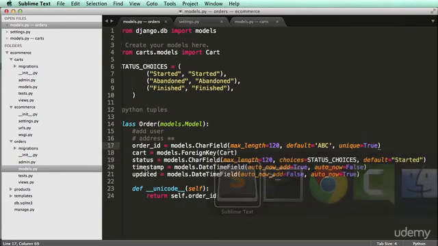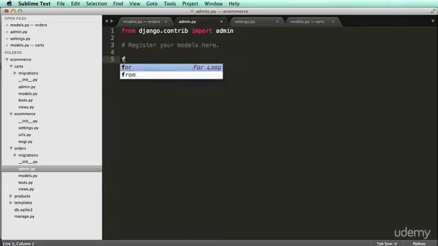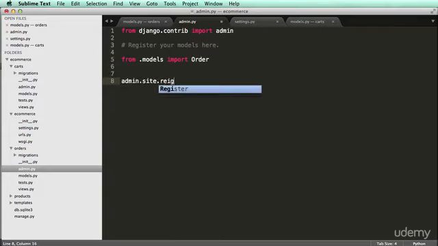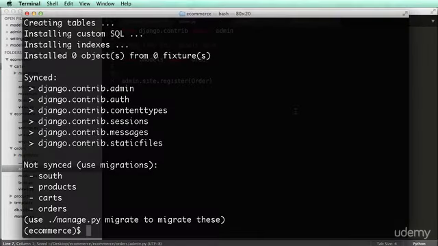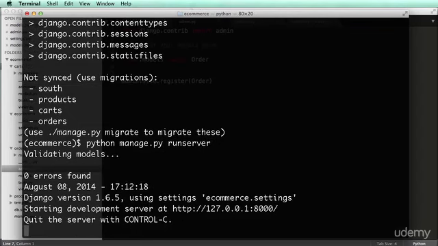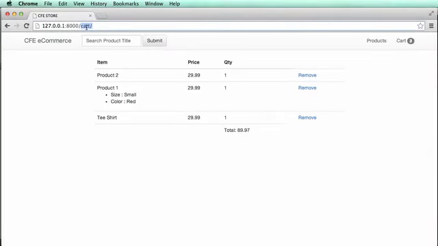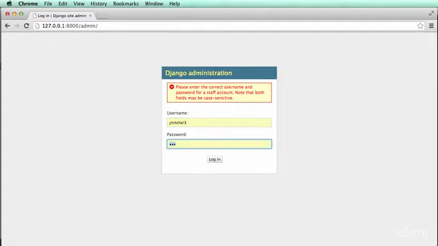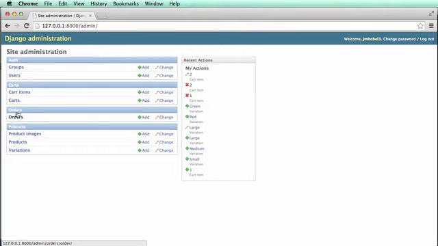Okay, so let's actually add it into the admin. So I'll do from .models import Order, and I'll just do admin.site.register(Order). This has to be uppercase. We'll come back to making customizations to it later, but let's go and run the server and check our stuff out. Run the server, and we go into the admin. And there we go. We see orders.